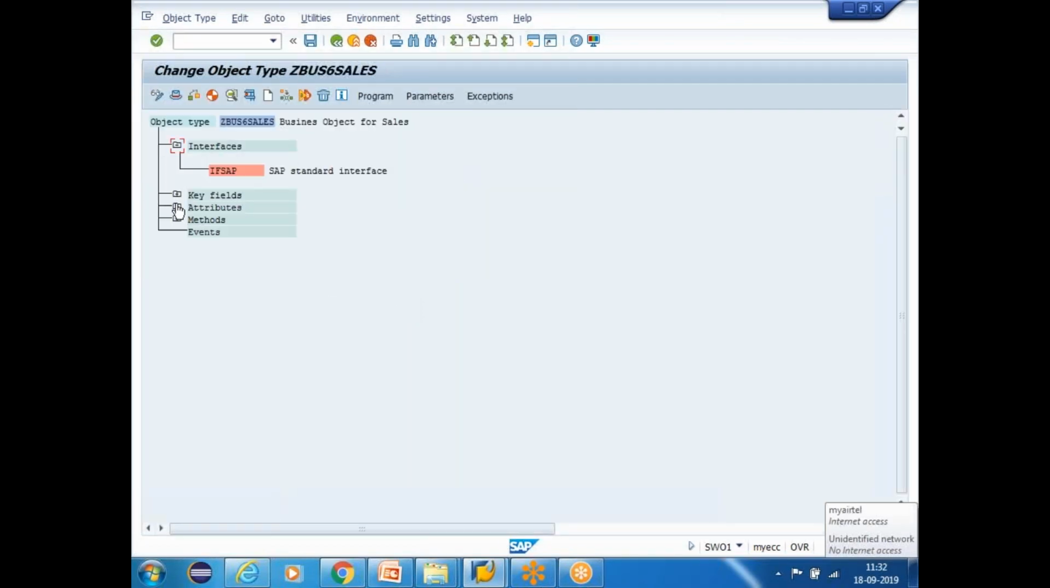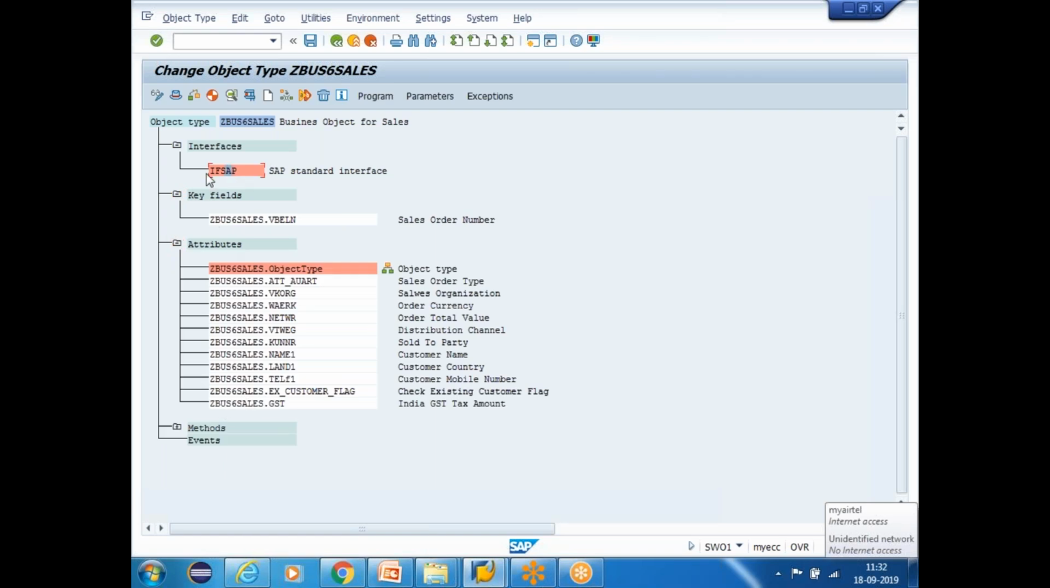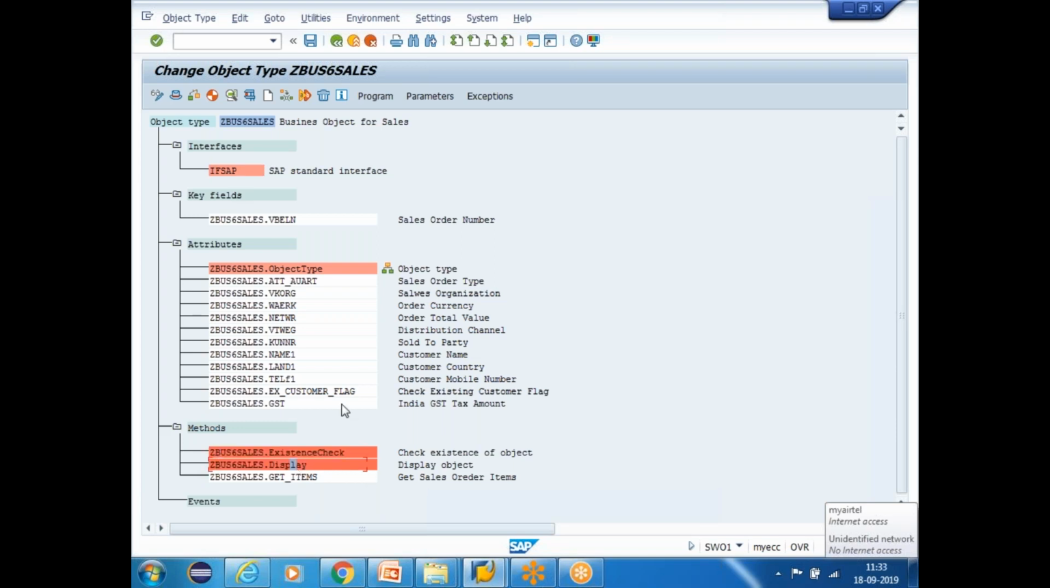There are different kinds of components, and one is the interface. It provides the inheritance. See, it is inherited from the SAP interface. By default, it provides two methods: existence check and display. These two are inherited from this interface. So this custom object has an SAP interface by default, and it provides the inheritance of the two methods, existence check and display.